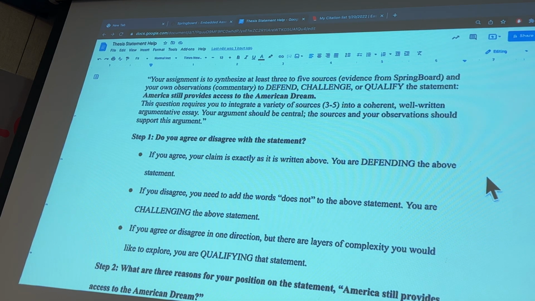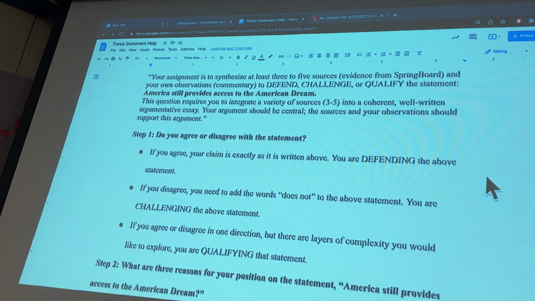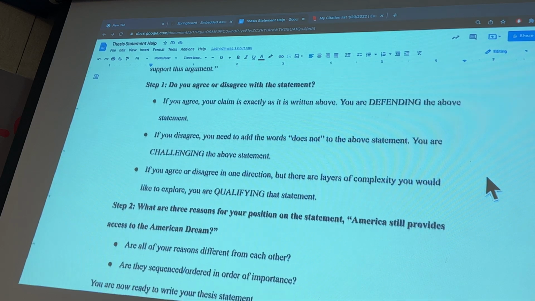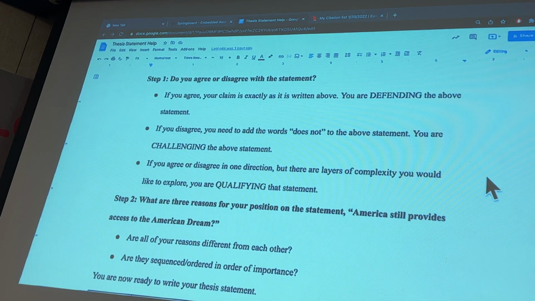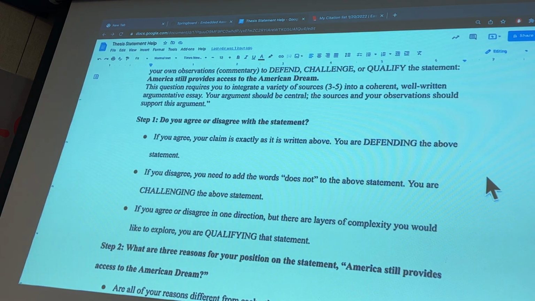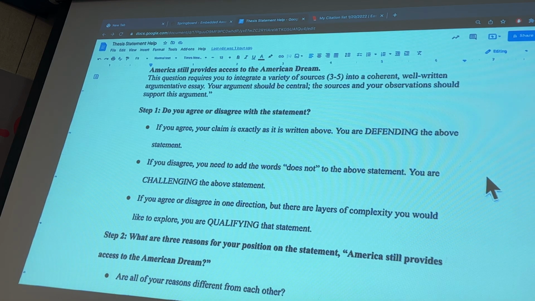Your argument should be central. The sources and your observations should support this argument. When it says your argument should be central, that's why I'm wanting to focus a lot, dedicating an entire day to a thesis statement. So, step 1, do you agree or disagree with the above statement? Again, the statement is not what is the American dream, it's America still provides access to the American dream.